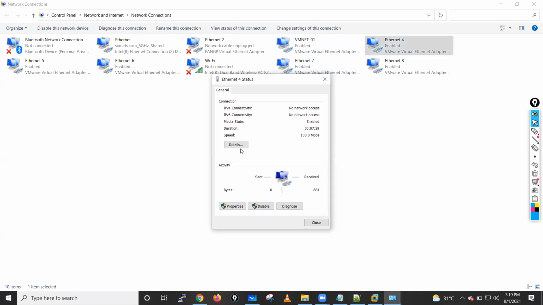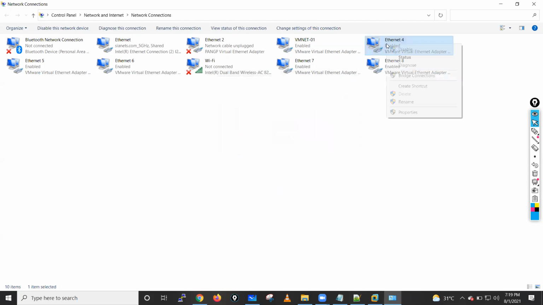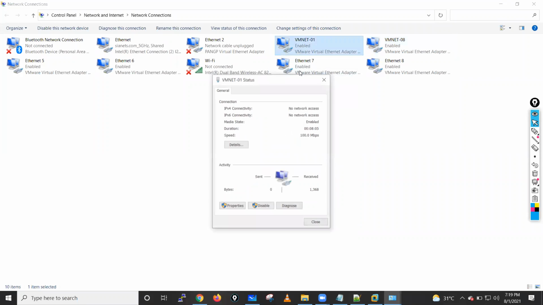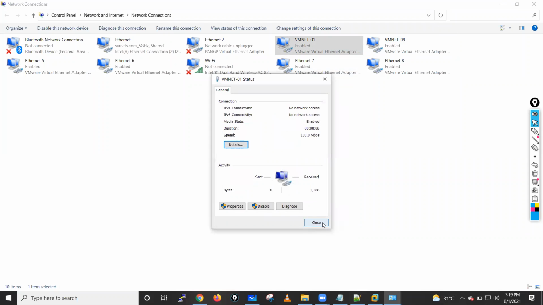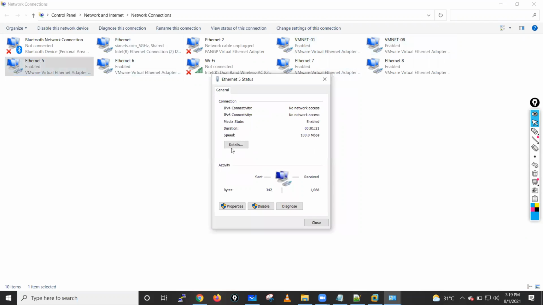Just go into this Ethernet 4. I'll see the IP 192.168.137.1, which means this is my adapter, which is VMnet 8. So I'll just give the name VMnet 8, because I have used this particular range with VMnet 8, 192.168.137.1, right? I have configured the 10.1.1 range into my VMnet 1. So I'm just renaming. Maybe you will get a proper name in your system. Otherwise, you have to rename it.